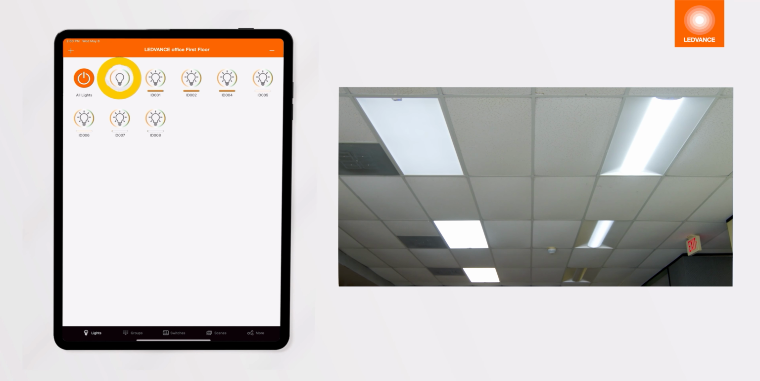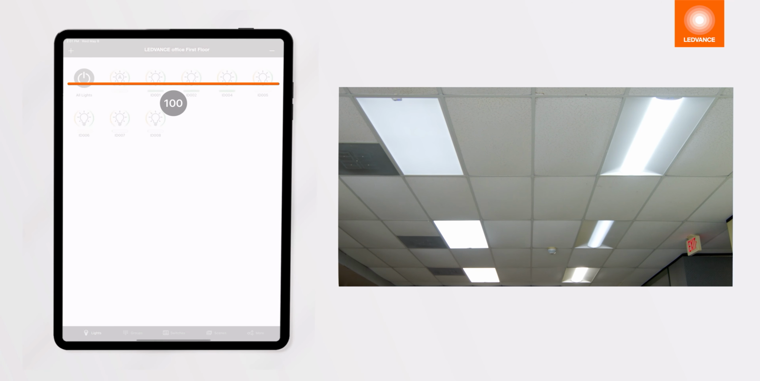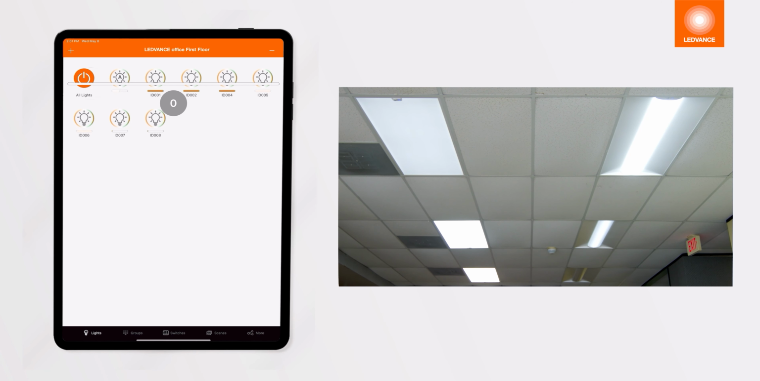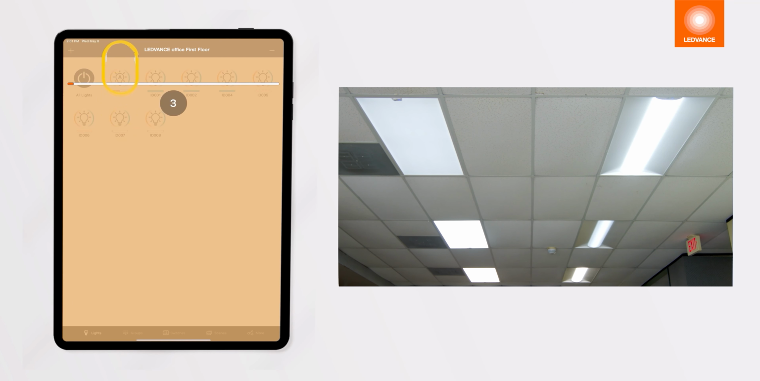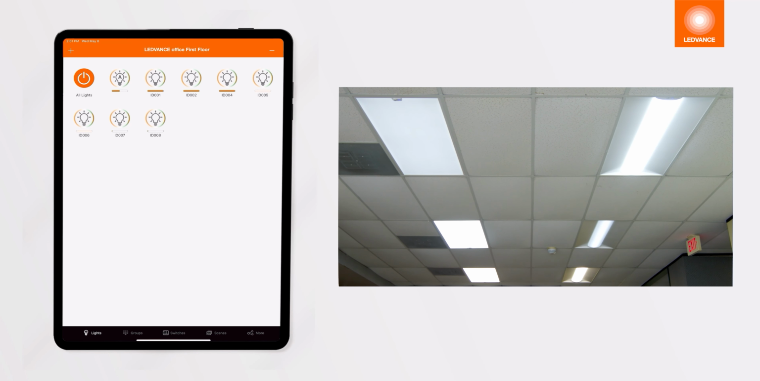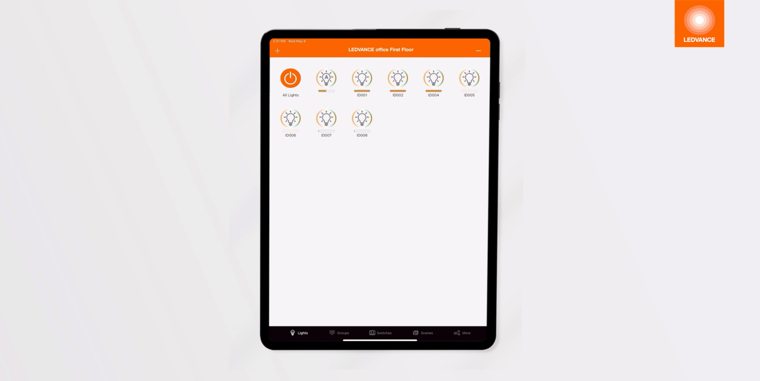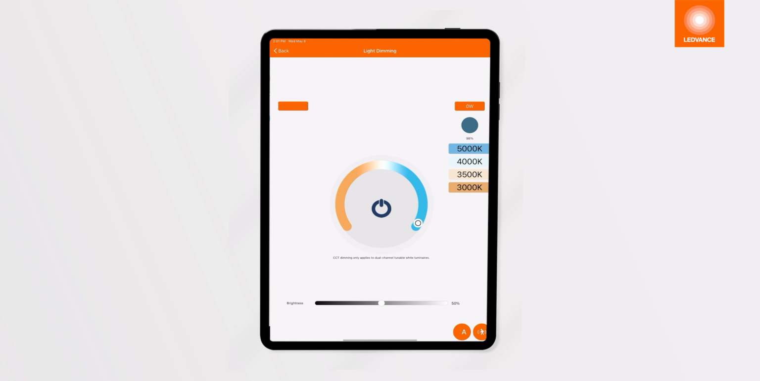From the Lights page, a quick select on the lights icon will turn the light on or off. If you lightly slide your finger left or right across the lights icon, you can adjust the brightness. If you lightly slide your finger up or down on the lights icon, you can adjust the color temperature, assuming that light has this functionality. To look at the dimming options in more detail, press and hold a light icon to go to the dimming settings page.